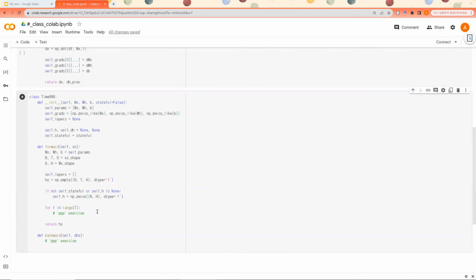Alright, let's implement this part together. What we need to do is first create a layer. And we're going to pass the same parameters because we use the same parameters for all the RNN states, even though we have different time steps.